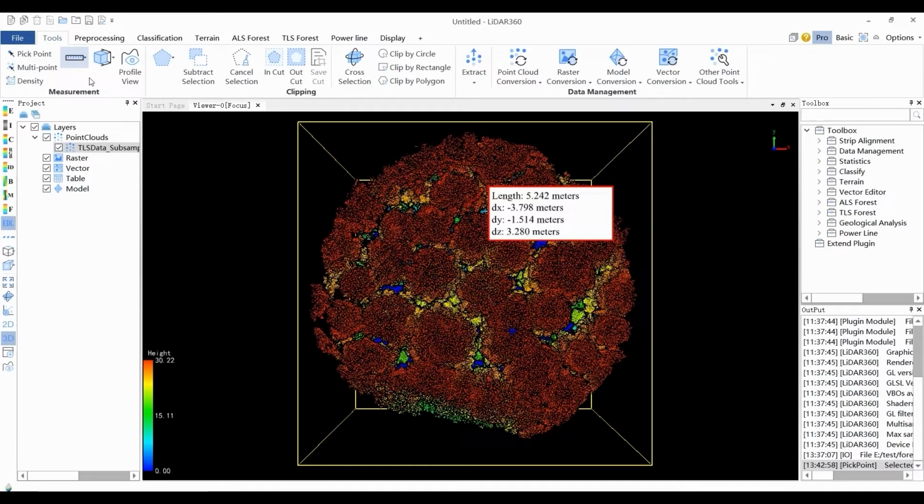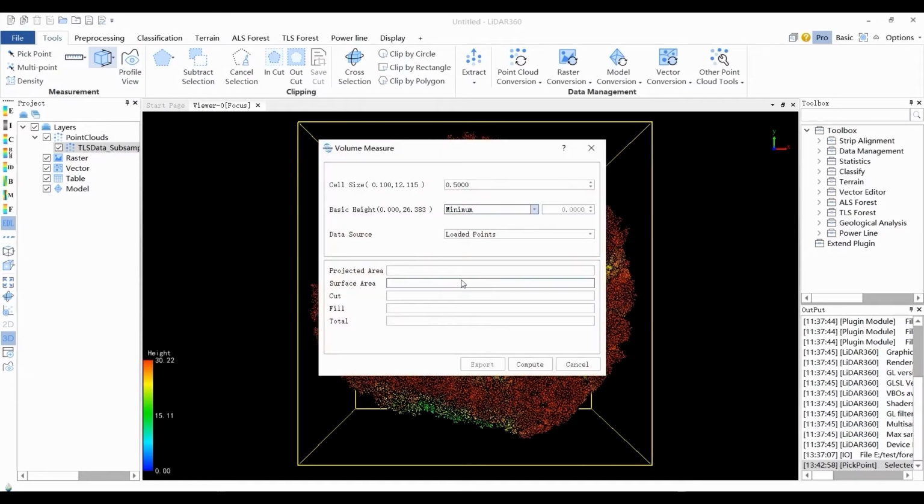The volume measurement tool is applicable to point cloud data and model data, which calculates filling, cutting, and total amount relative to a reference height. The measurement area can be selected either by interactively selecting polygon vertices or inputting the vector files of the polygon. It's commonly used in volume measurement of coal, piles, and haul.